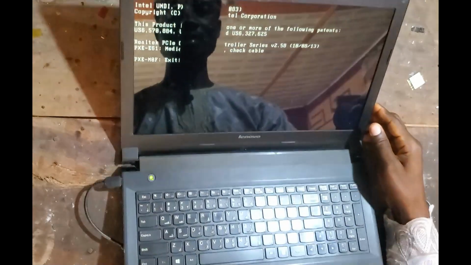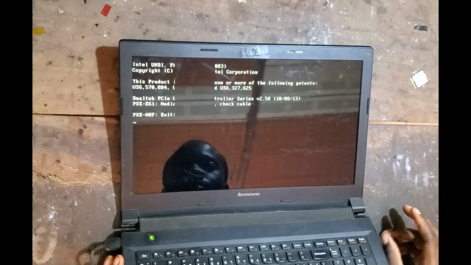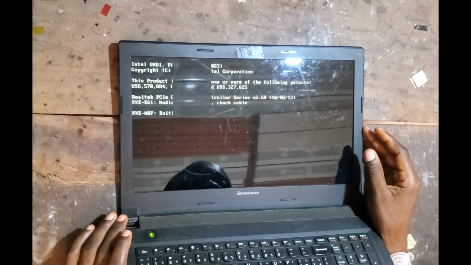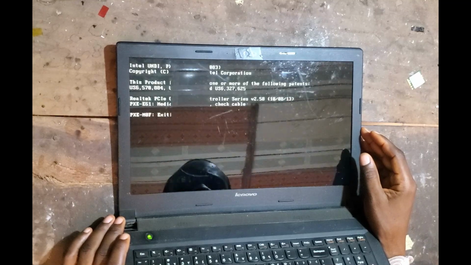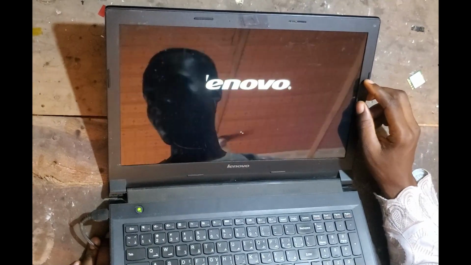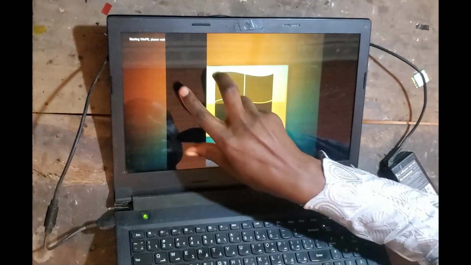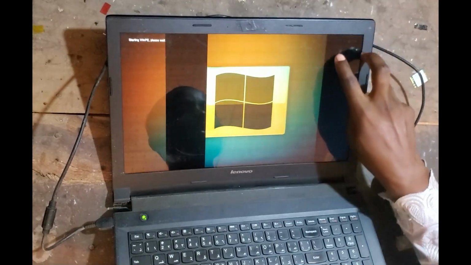Okay, you look at the display here. It seems there's no hard drive inside. So I'm going to boot through something so that I'm able to see clearly how the screen is. Okay, looking at this screen, you see there's a dark spot, there's another dark spot here.